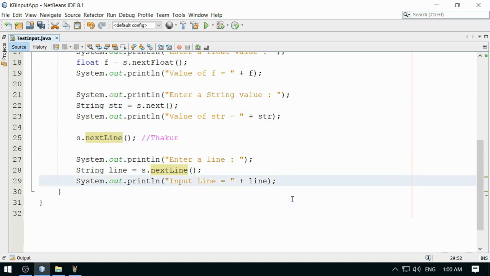So it is based on the delimiter pattern, and the default delimiter in the Scanner class is a space character. But don't worry, there is a provision to change the delimiter; you can use regular expressions. But this is the simple way we can take the input.